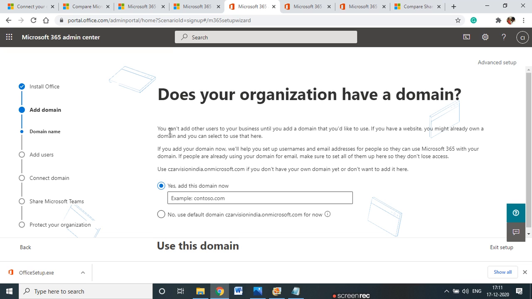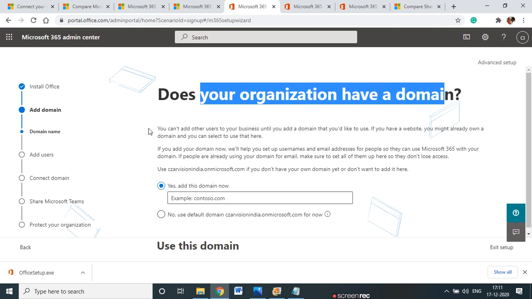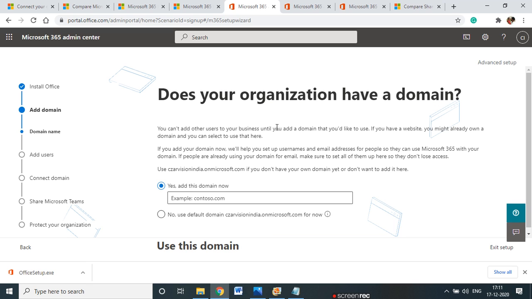Now moving ahead, it's saying add domain. Does your organization have a domain? You cannot add other users to your business until you add a domain. So, do you have any other domain that exists, or do you want to utilize the existing default domain? As of now we are working on a trial, so we will take this domain as it is, and we'll go ahead.